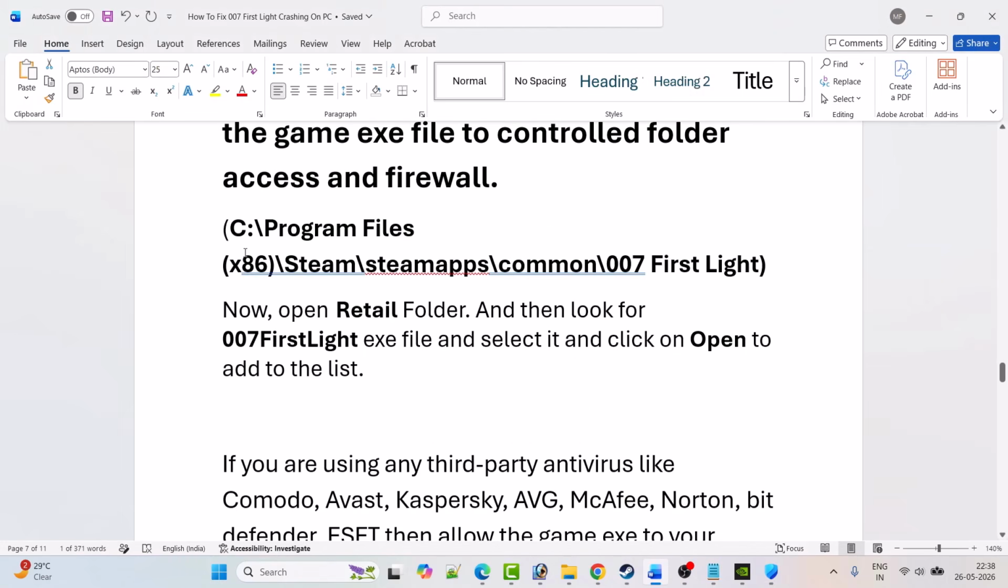So if you have installed the game on Steam, go to C drive, Program Files x86, Steam, steamapps, common, open the 007 First Light game folder, then open the retail folder and then look for the 007 First Light exe file, select it and then click on open to add it to the list.